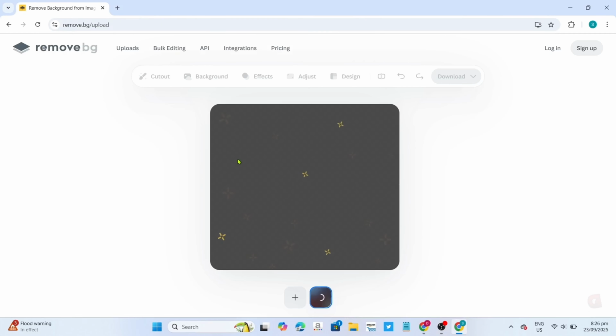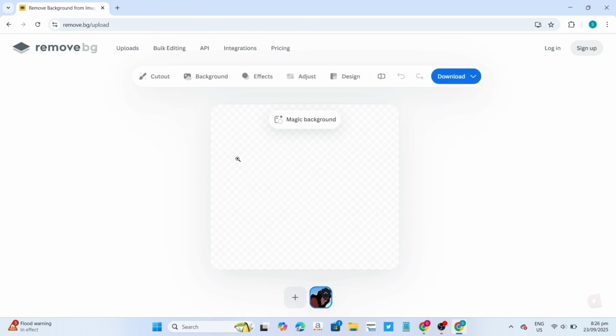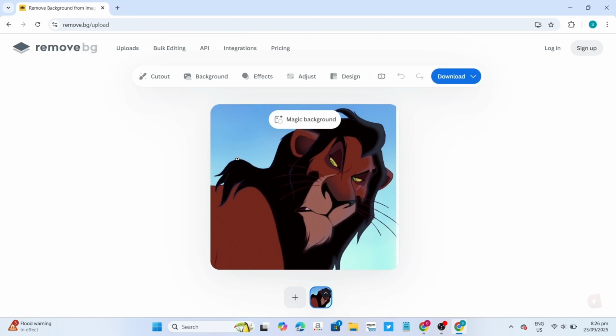And after that, there it is, guys. The website will now start the process of removing the background of the image. Just wait for it to finish. And once it's finished, it's done. Congratulations, the background of your image is now removed just like that.